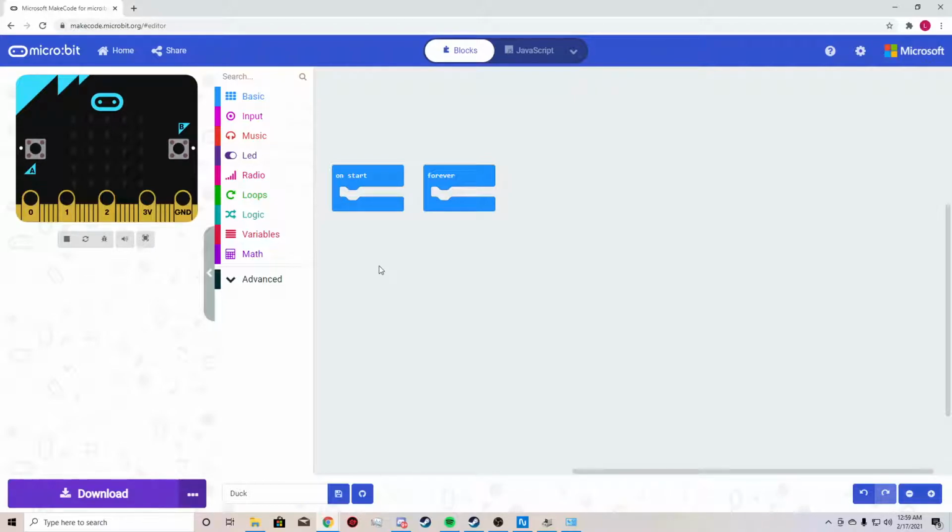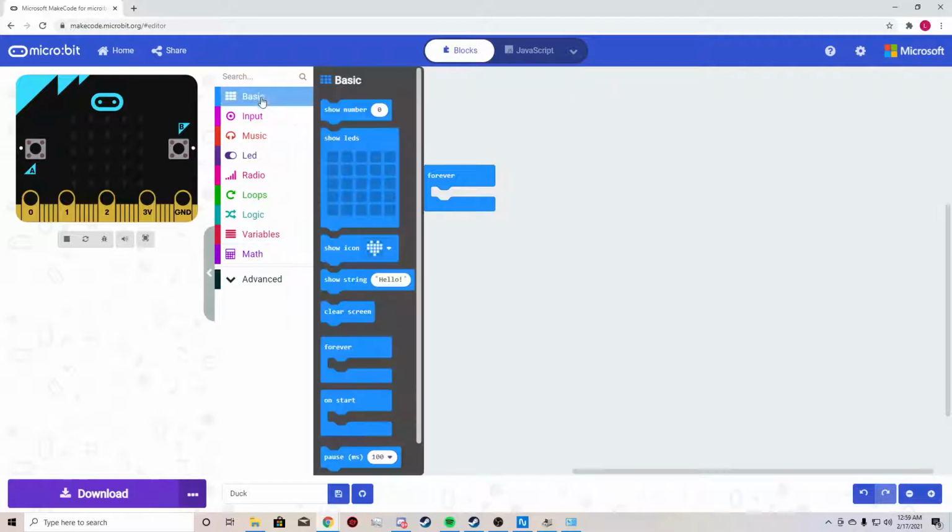To start out in our program, we're going to go to the basic category, this blue category on the top. Click on it. Inside of this, you're going to see a bunch of different functions. There's a block there, or blocks we can call them. There's a block called show number, show LEDs, show icon, and they all do various different things.